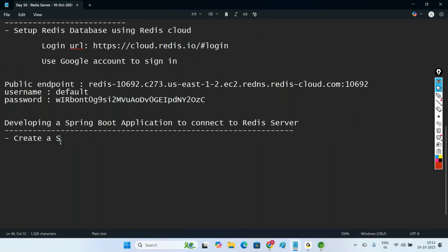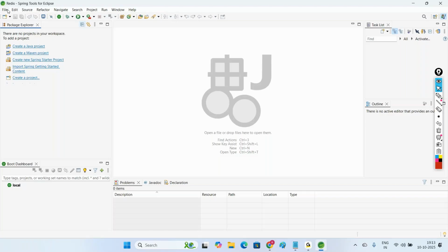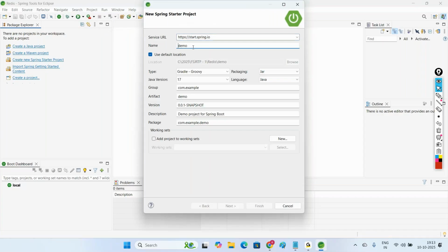Creating a Spring Starter project in STS. Let us go with the name Spring Boot Redis. Type Maven, Java version 17, group com.rajtech, artifact Spring Boot Redis, and some package name, let me say com.redis. Click Next.